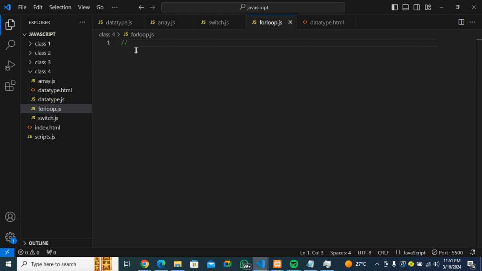We have the for loop, which we are going to use. The for loop, of course, you use when you know how many times you want to execute a code. Now a for loop consists of 3 optional parameters. Let me explain that further.